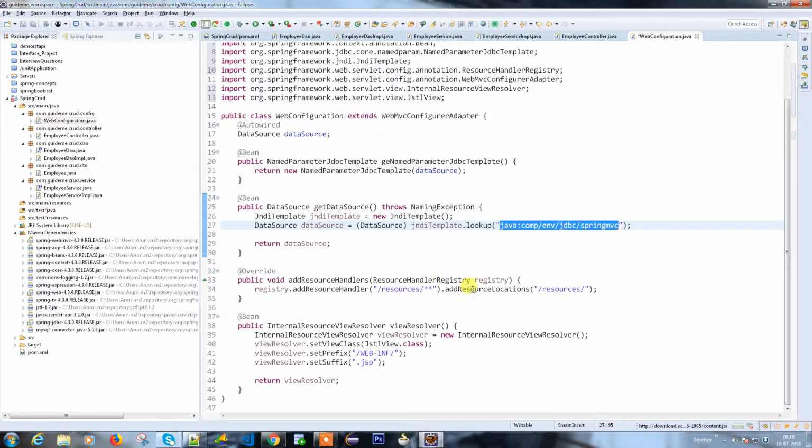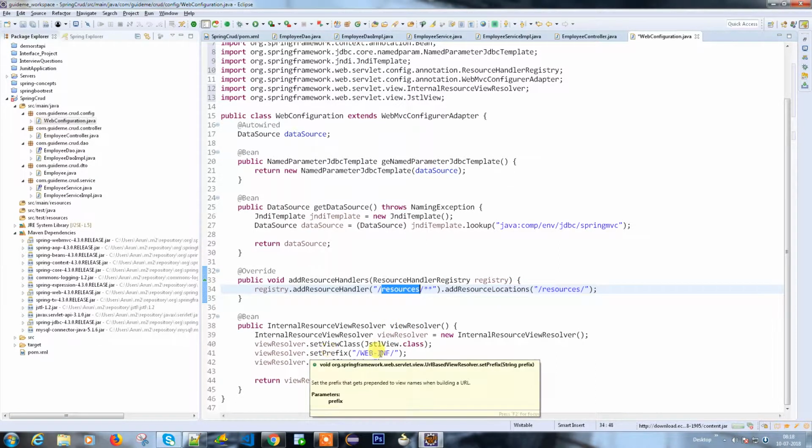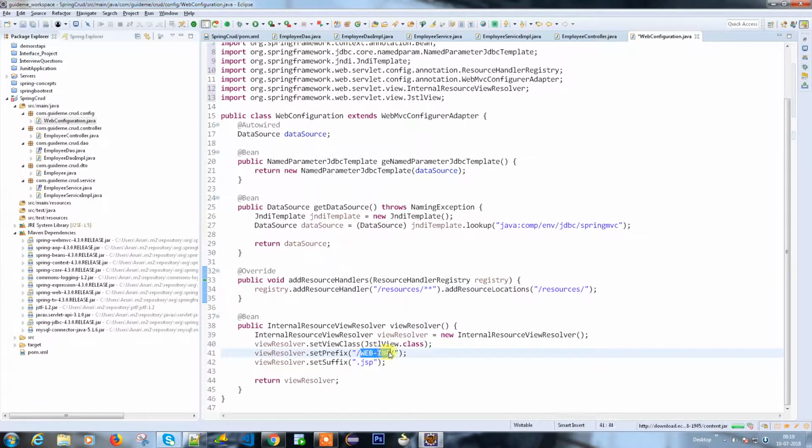And my resource location is the folder called resource, and all my view classes are available under WEB-INF. Okay, and all the suffixes are JSP because all of them are JSP files. So what is this? A JNDI template lookup, java:comp/env/jdbc/springmvc, because the JDBC information I'm not providing in my application.